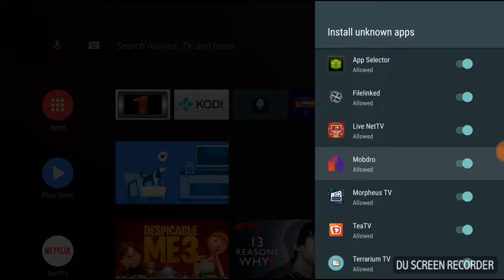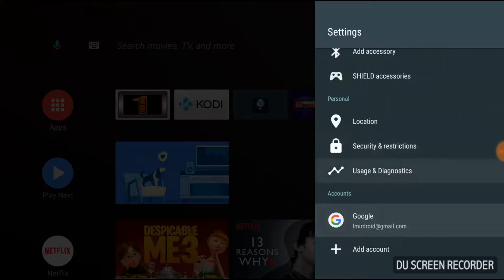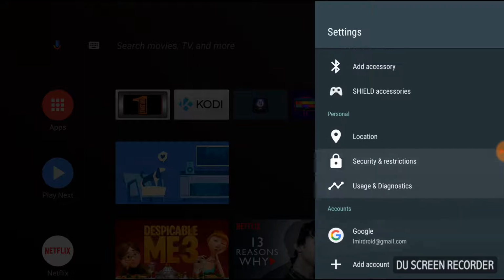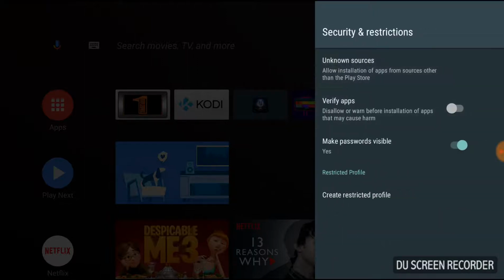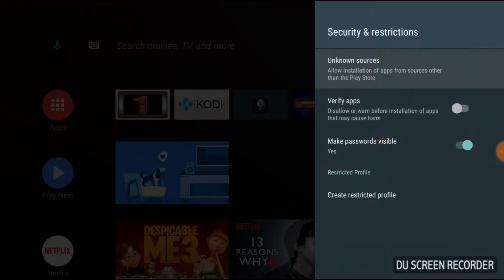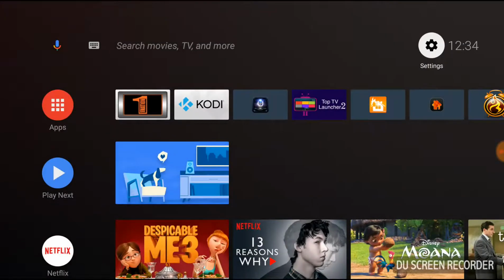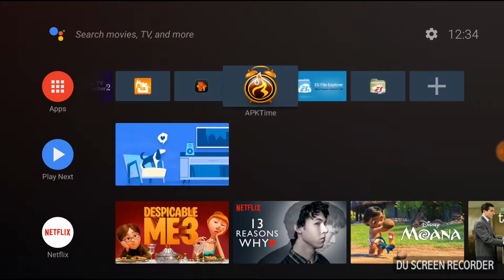But some of them are going to update in the background and you aren't going to even know about it, and they're going to be getting blocked. So just remember to come up every once in a while periodically, I would say like once a week, and scroll all the way down to the bottom, click Security and Restrictions, click Unknown Sources, and then go through this list and make sure they're all toggled on. That will set it up to where your apps are able to update and everything is self-sustaining.